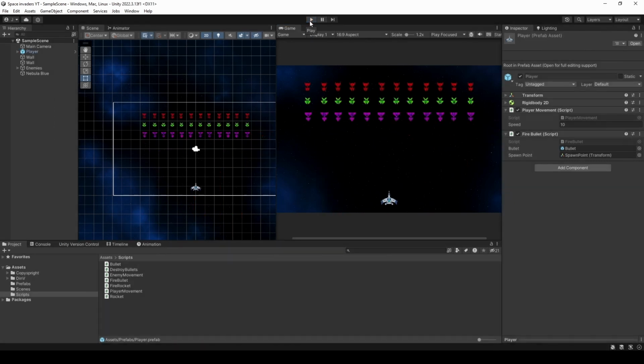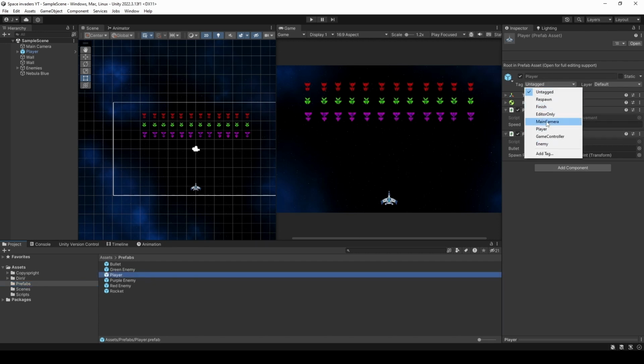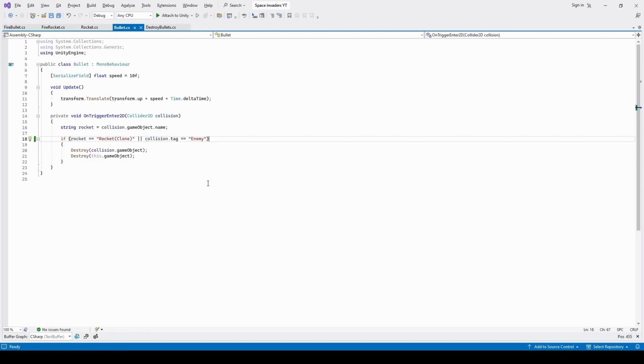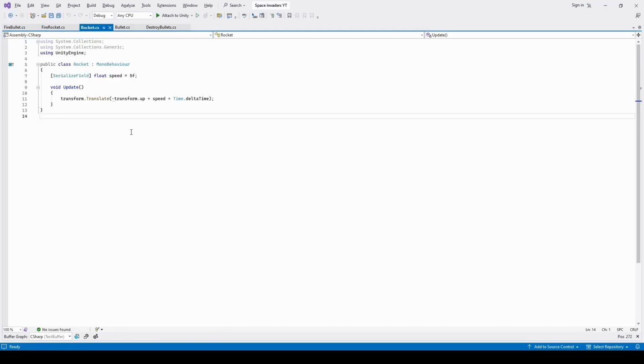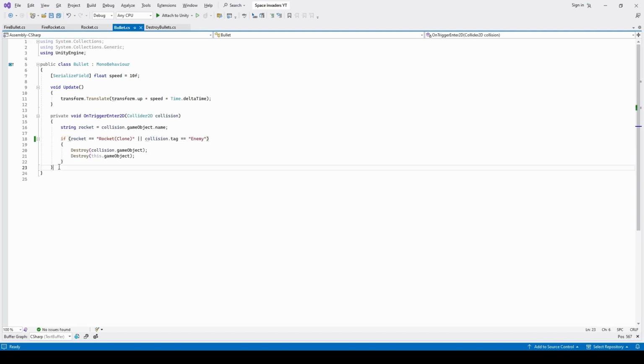So now we also need to make it so that if the player gets hit by a rocket, the player also gets destroyed. To do that, we're going to go back into our prefabs, go into the player prefab here, and tag this one with player. Then we're going to hop into the rocket script instead of the bullet script, and do basically the same thing that we're doing here.